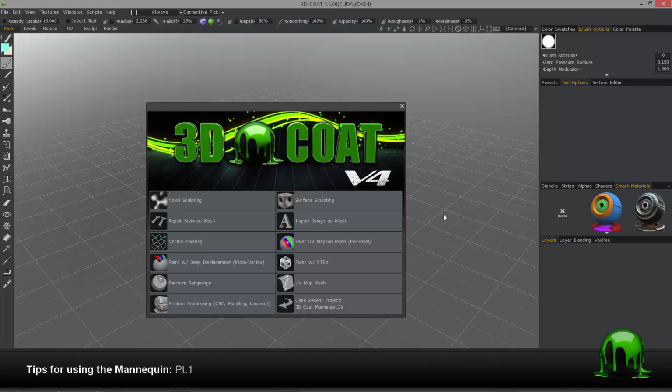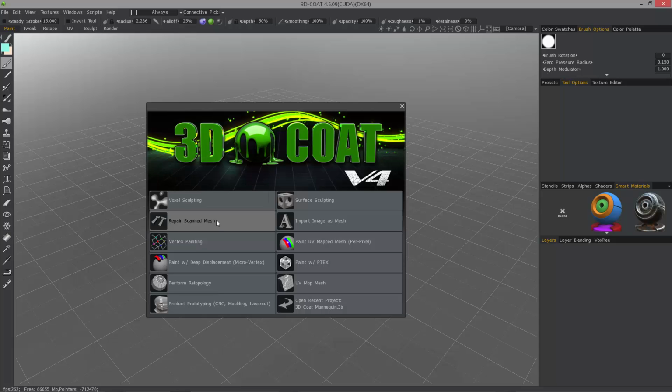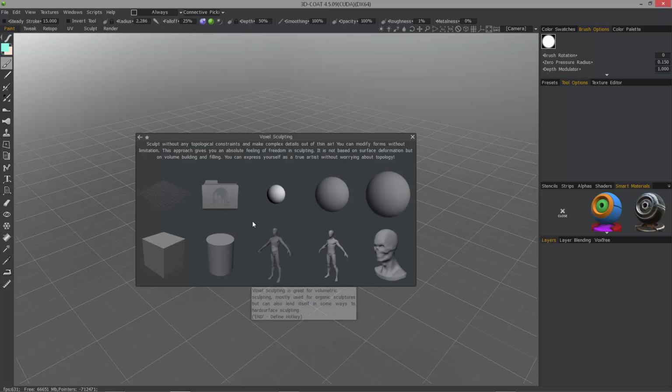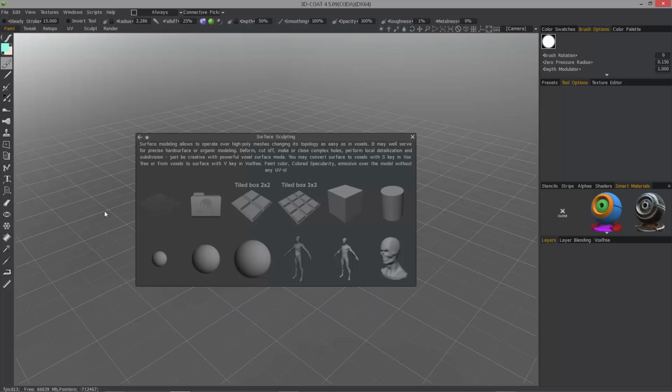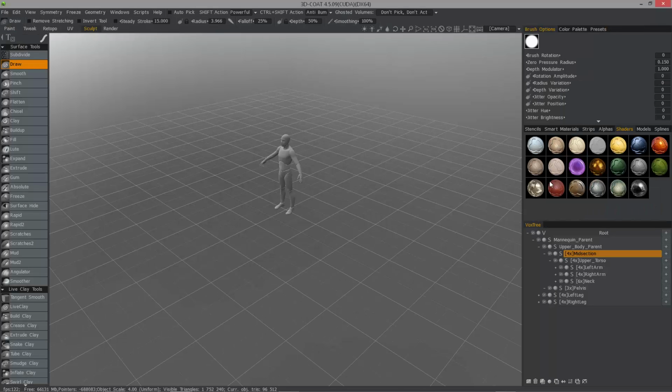In this video, we're going to go over a few tips and tricks when using the Mannequin preset in 3D Coat. I'm going to use the splash screen that pops up whenever you open the application, and I'll select voxel sculpting. Alternatively, you could select surface mode sculpting. They both share the same workspace and they're pretty interchangeable, but I just wanted to point out that you could start either way. So I'll choose the Mannequin, and I'm going to choose a different shader right off the bat.